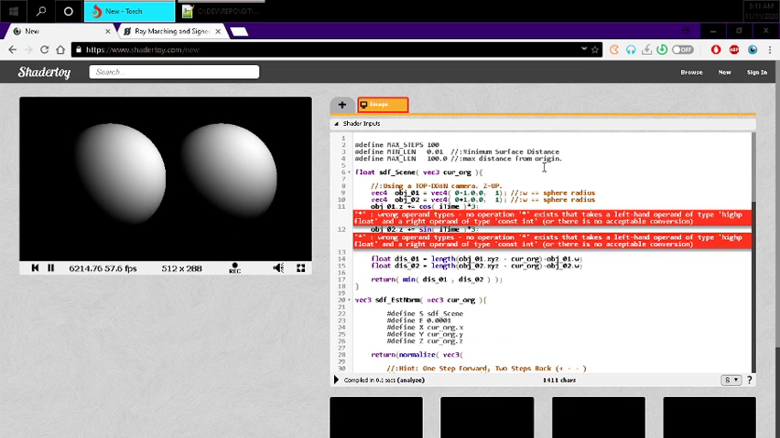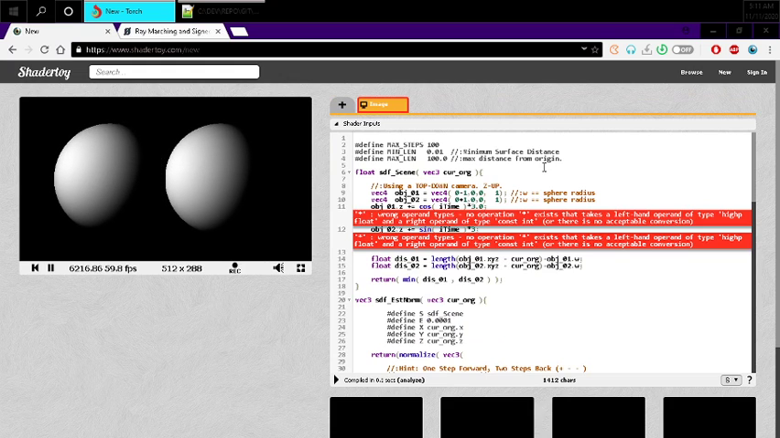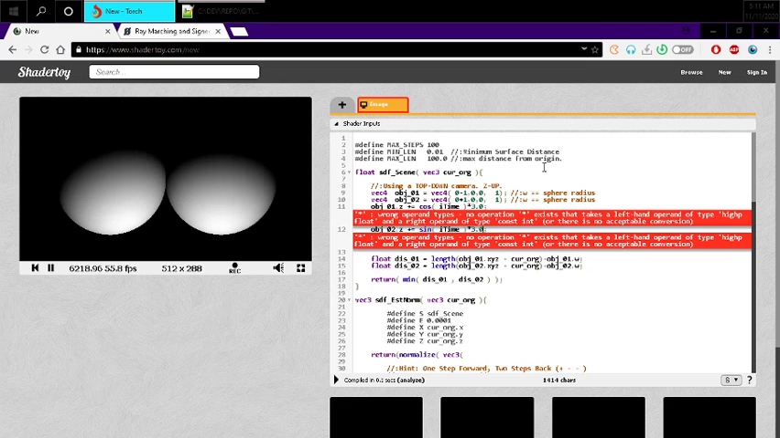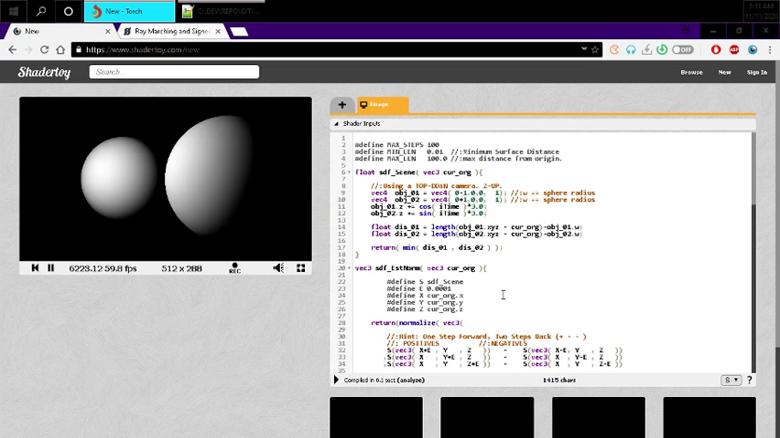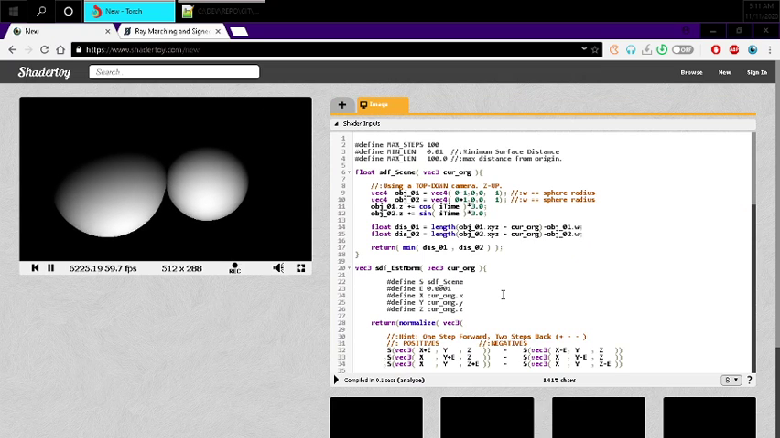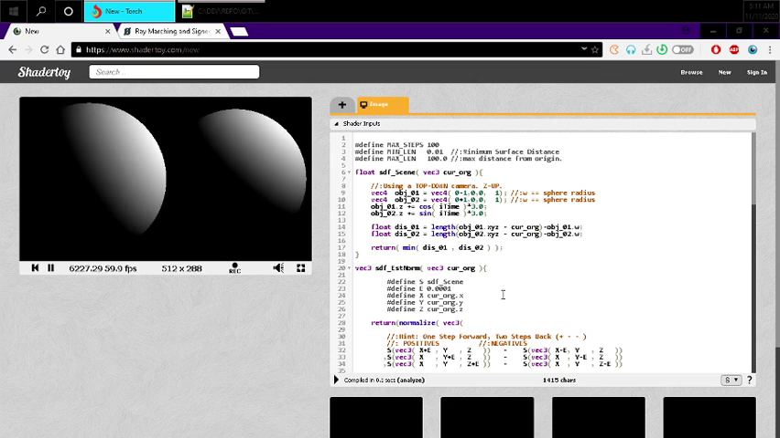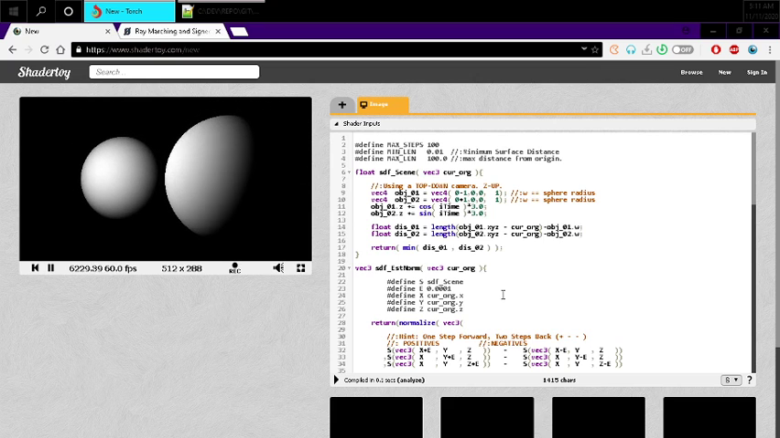And once again, I did this. Yeah, GLSL is pretty strict about that. Okay, so let's see. So that's coming towards you. Oh, now this one's coming towards you. Oh, okay. So that's nice.